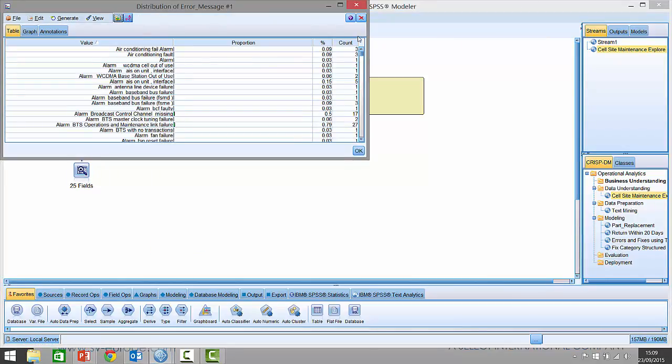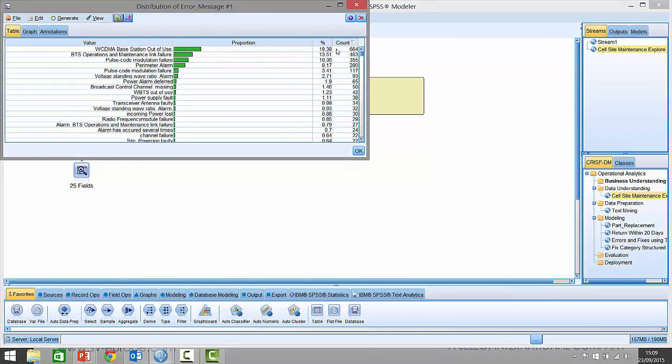So if I click on that and then just sort it in order, you can see that you can have everything from pulse code modulation failure, which actually occurs twice because this is just a string field, so that's 10% and 3.41%. So it's about 14% of the time that's occurring.